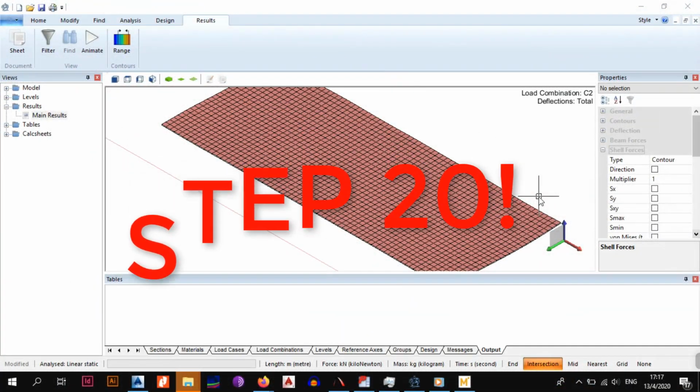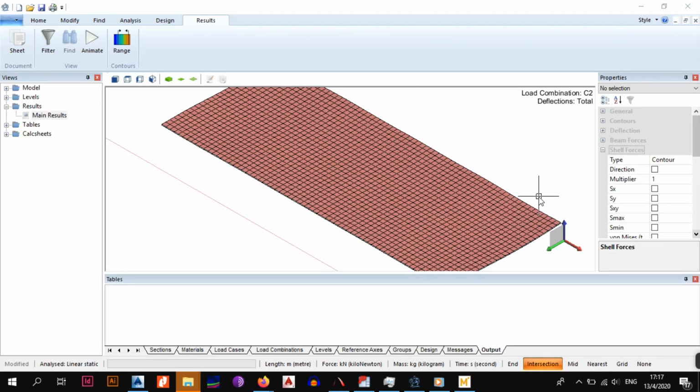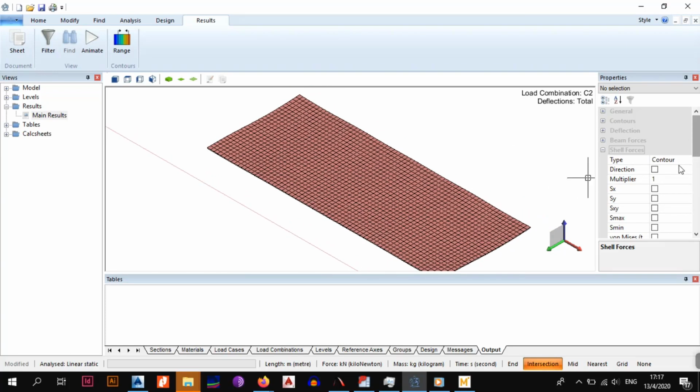Okay, so now we are looking at the shell forces, which are the slab forces, or the reactions, the analysis results for the slab. The first thing: what type of representation do you want it to show? Just make sure you're using the contours. The contours are the best thing. They enable you to see best, or they give you the best representation of your forces.